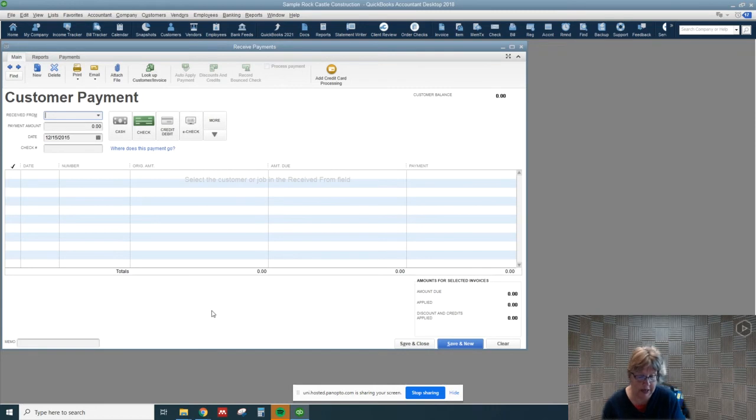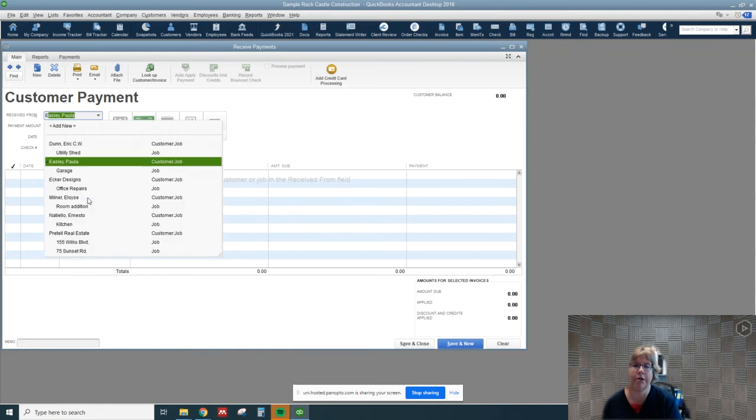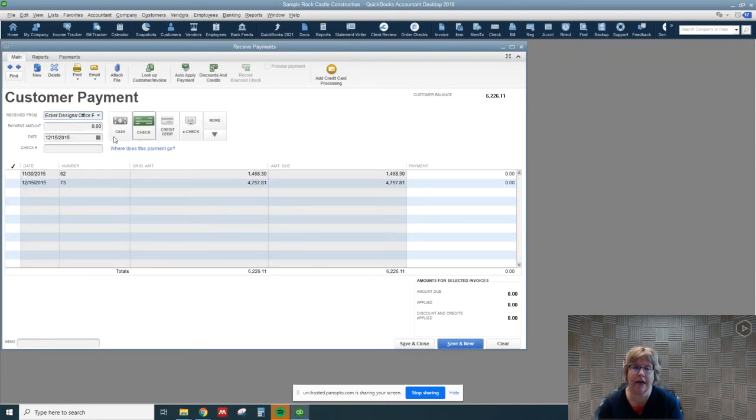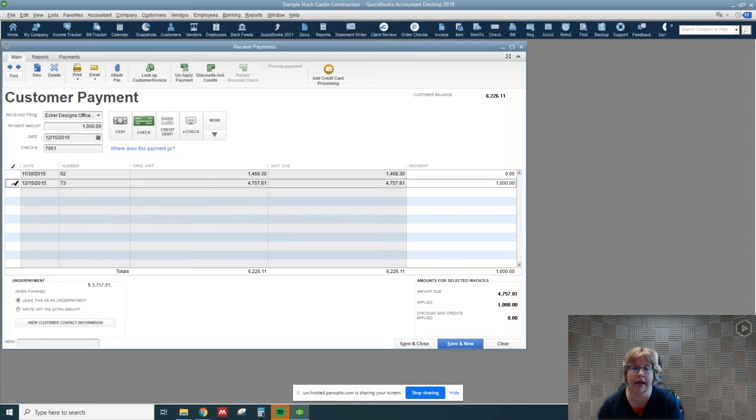All right, so in this one, we're going to do a partial payment. So this could be, for example, a down payment. So let's go ahead, it's from Ecker Designs and their office repairs. So I'm going to go ahead and select that. They also paid by check, so I'm going to enter in their check number. And this is an amount for $1,000. All right, so that is actually going to be applied to invoice 73. So I'm going to unclick on the first line and click on 73.